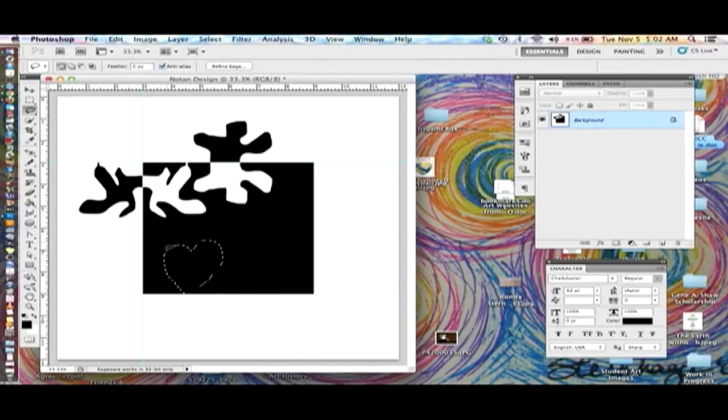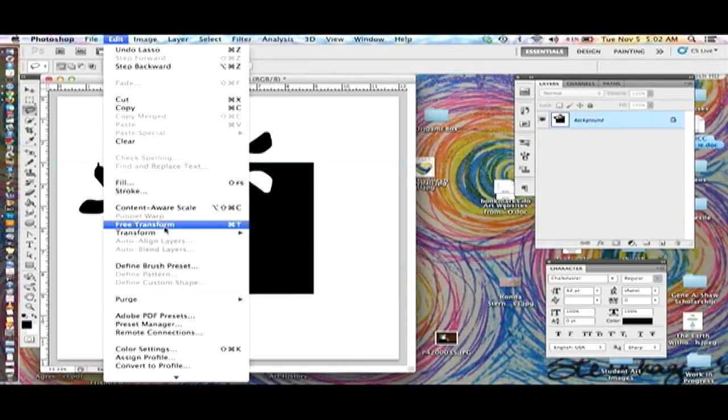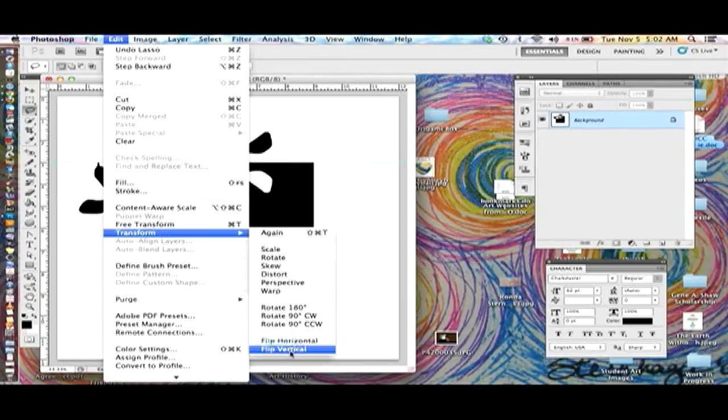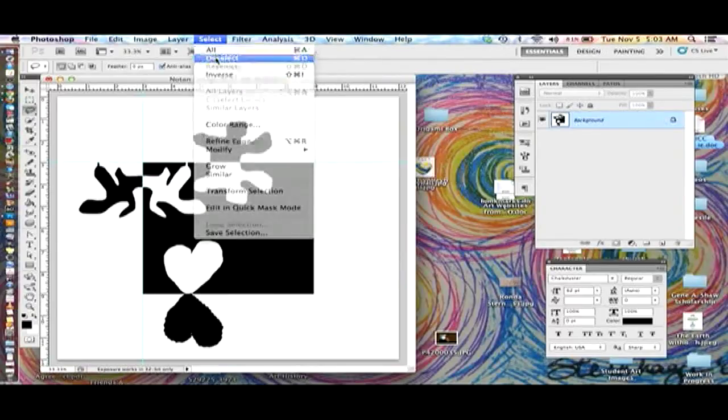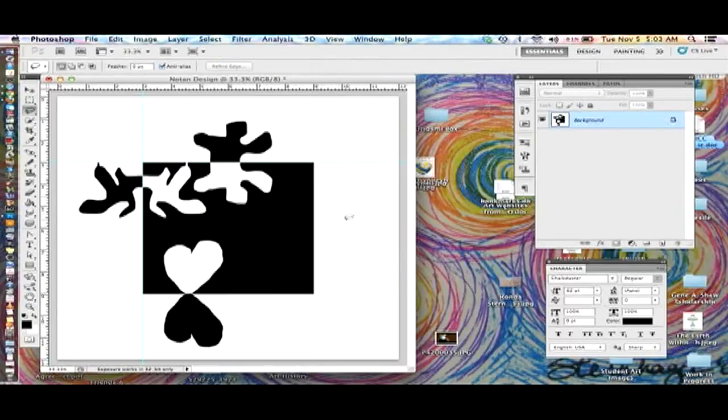It is selected. Now this one, I don't want to flip side to side. I want it to flip top to bottom. So I'm going to go Edit, Transform, Flip Vertical, move my cursor inside the object, and I can move it to the outside and match it up. And then deselect. You get the idea.